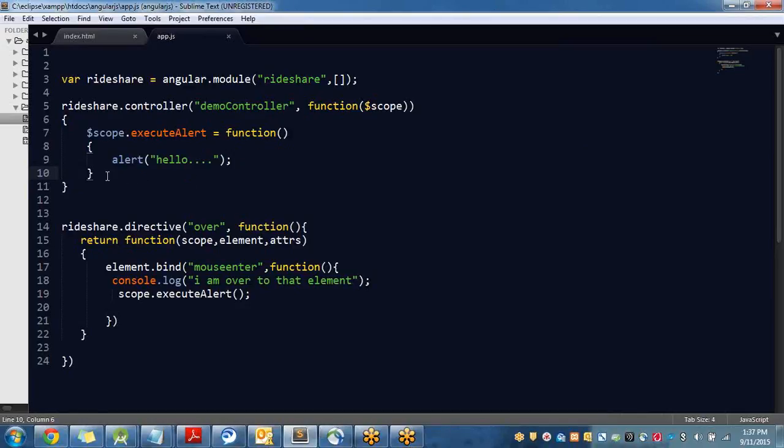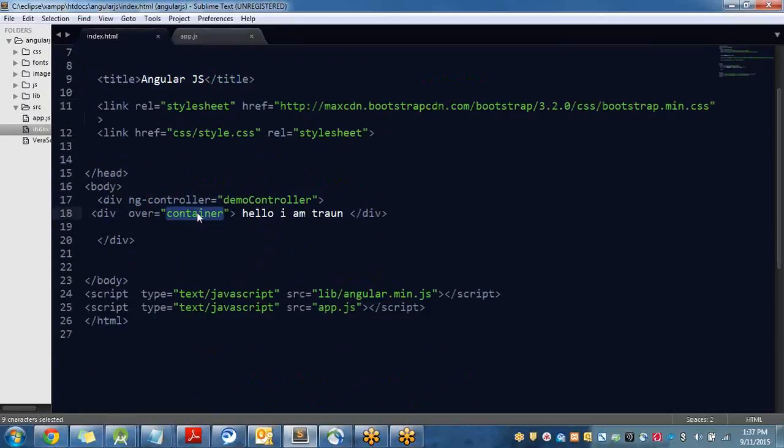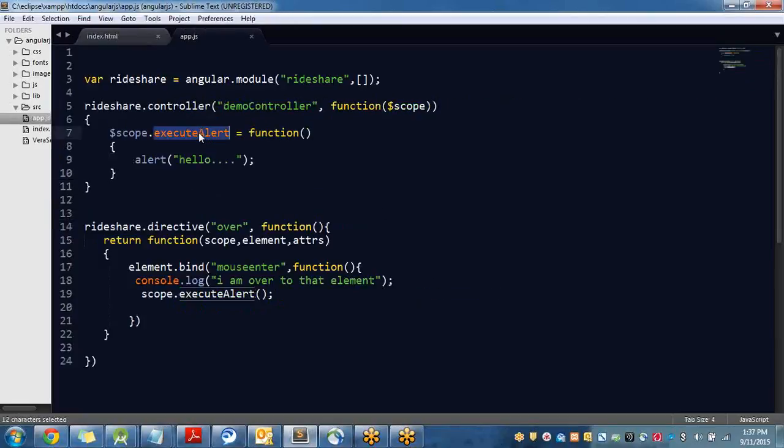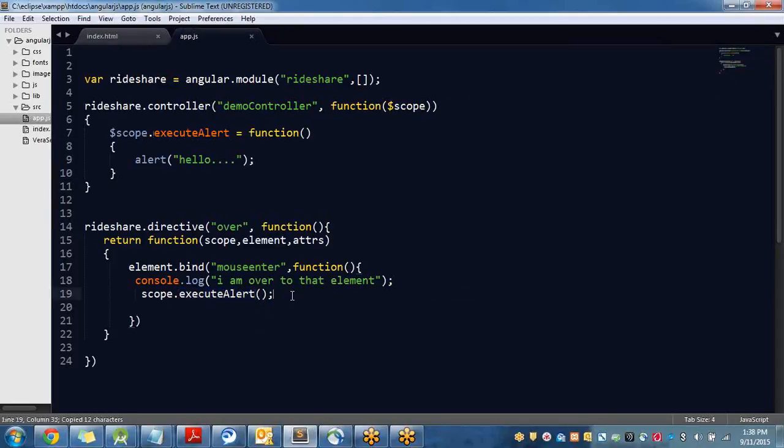Now we will just customize it. If you want to execute something and you want to put the method name dynamically, you don't know it, you want to get the method name from the attribute, like this. So if I want to get this method name from this directive, I want to execute this method from the directive which is defined inside a controller. So I will get this method name from the attribute.